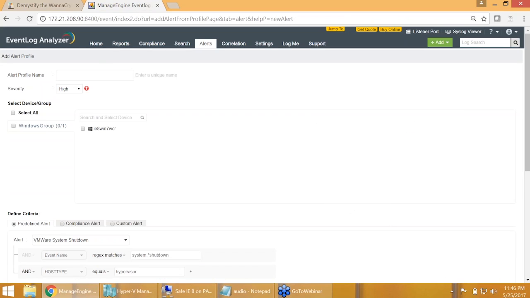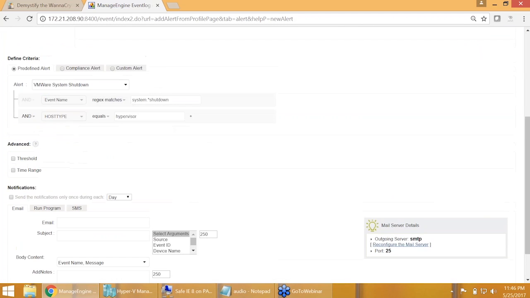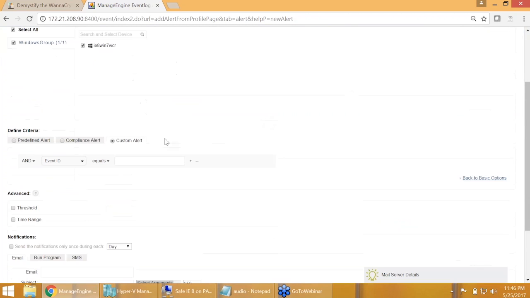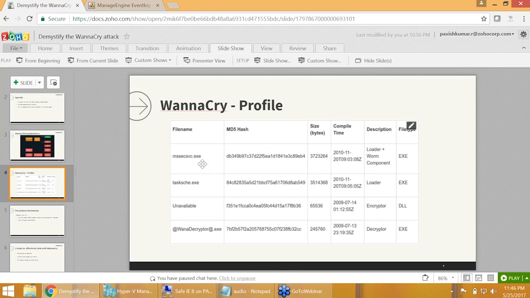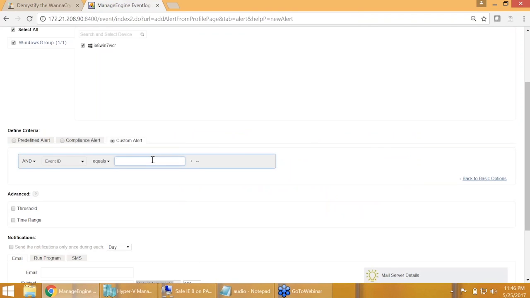Let us first give the name. Let us say WannaCry attack. For severity, we can give a high severity for this. Let me select all the devices associated with my ELA, which have been configured in my Event Log Analyzer console. And I'm going to create a custom alert. The first step is that I know WannaCry installs such a service on my computer. So let me set up an alert for that first.